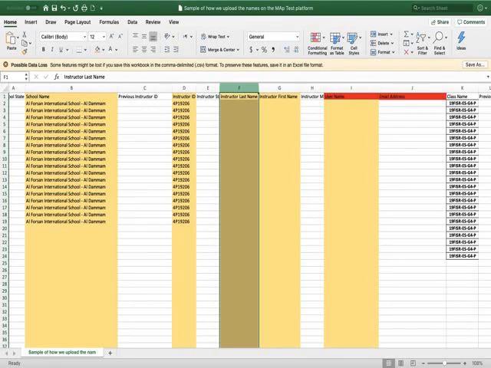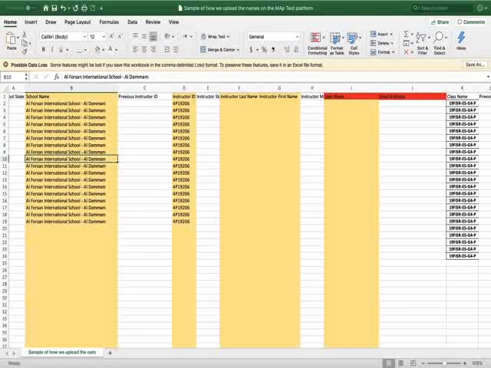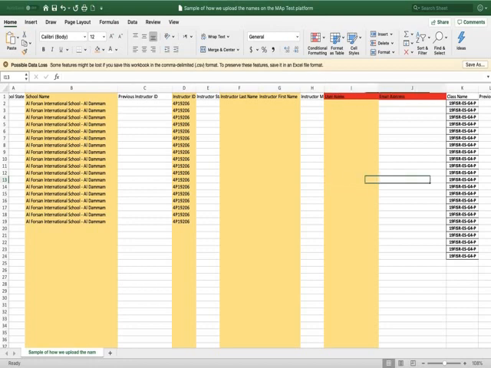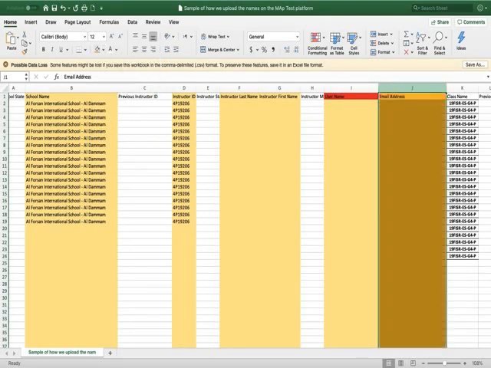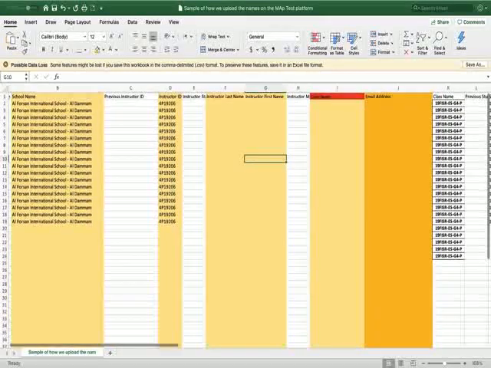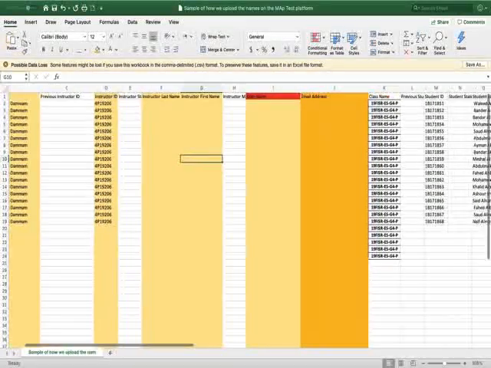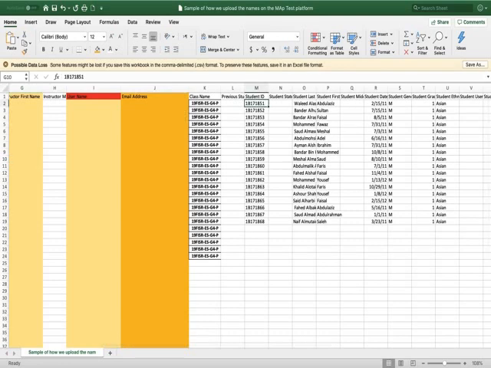Now, make sure whatever is in orange, you have to fill it out. You cannot leave it blank. So this email address also has to be filled out. Remember, the email address is the same thing as a username. Now here, this is the student ID. This is probably the most important thing.